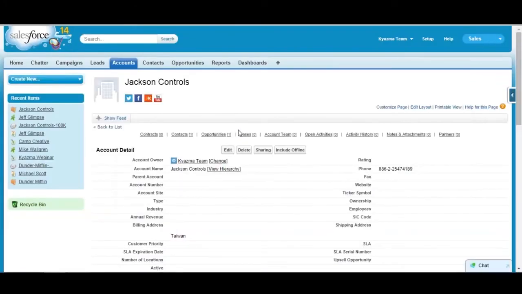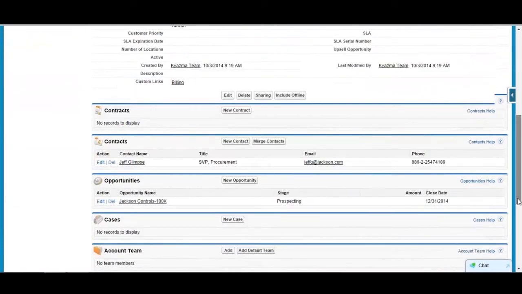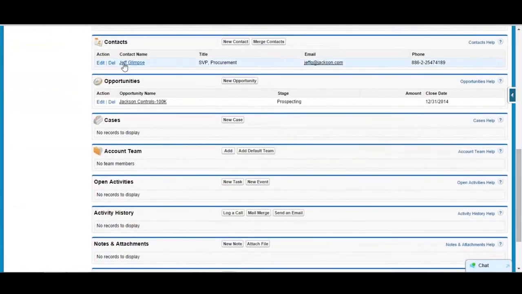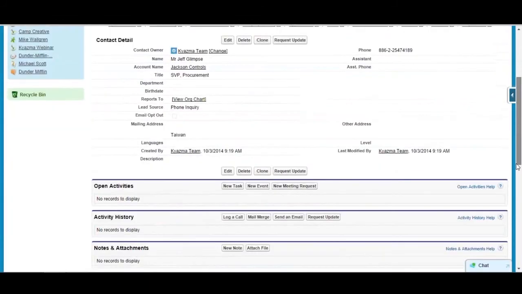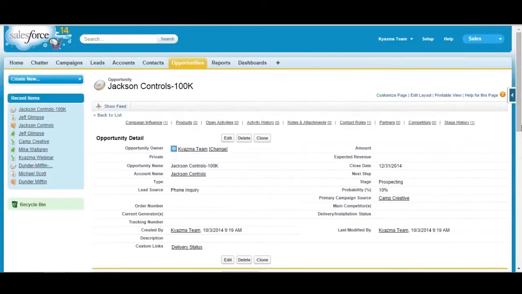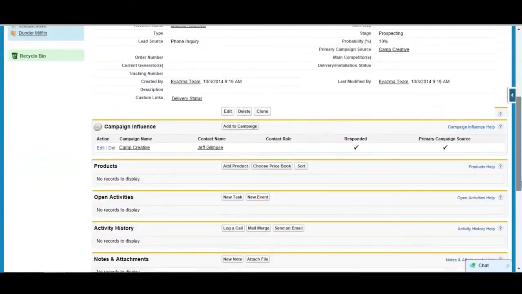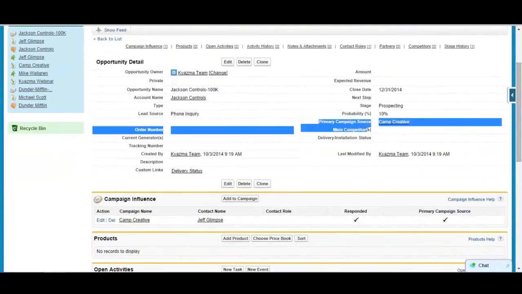Now what's great about this is the campaign information is going to pull over into the opportunity and the contact record as well. So if I go to Jeff's contact record and scroll down to his campaign history, you'll notice here is the campaign that was originally associated with him. So that's great. That information carries over. If I click on the opportunity that was created, it carries over here as well into a field called Primary Campaign Source.